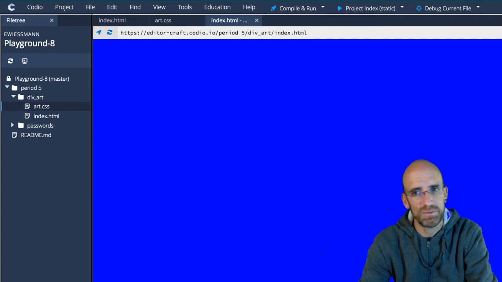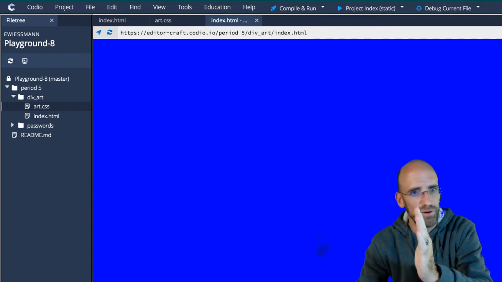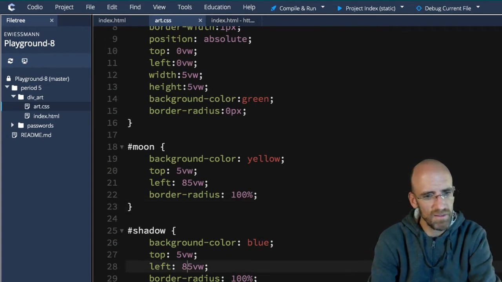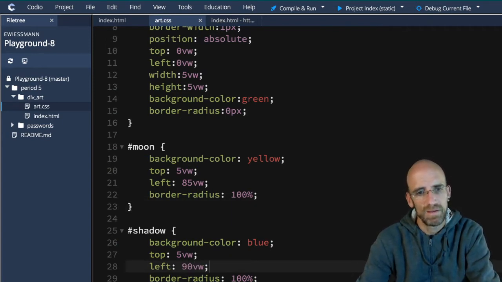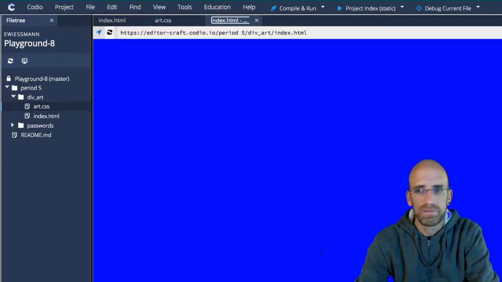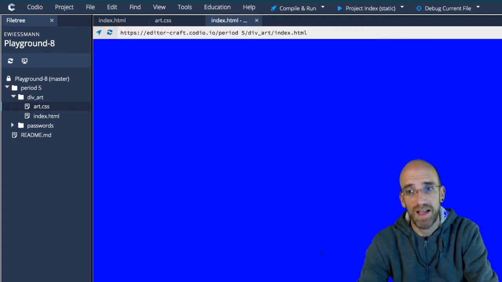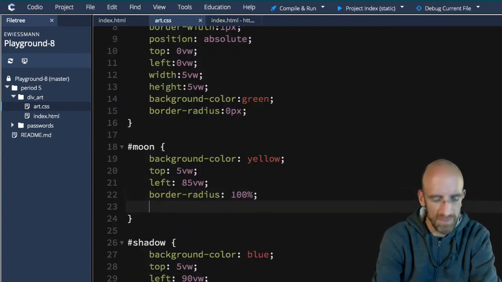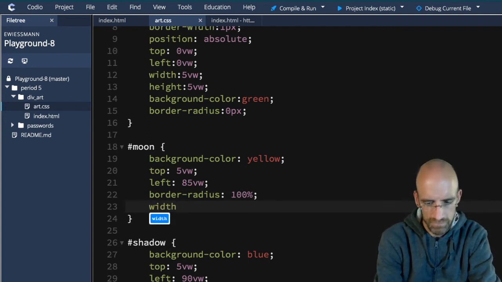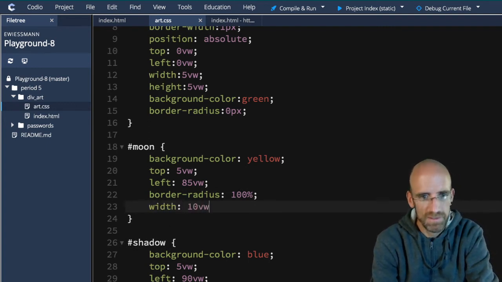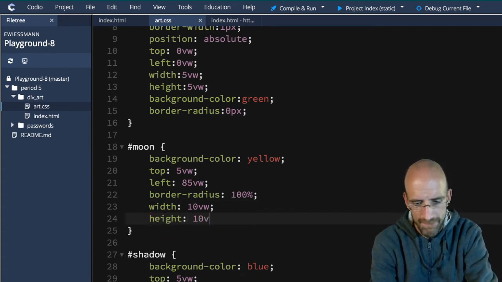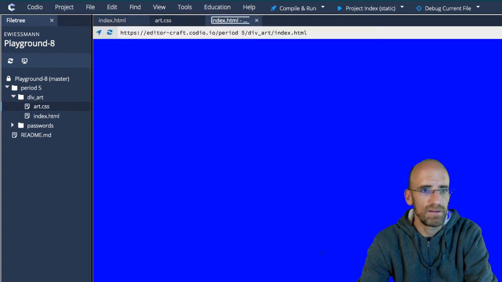But now what I'm going to do is push the shadow just a little bit over so that it's not covering the entire moon. So instead of left being 85, I'll see what it looks like at 90. Refresh. And so 90 goes way too far over. Actually, you know what? I'm going to give it a width of 10 VWs, just so I know what I'm working with, and a height of the same. Let's see what I've done here. Okay, so it's bigger now.